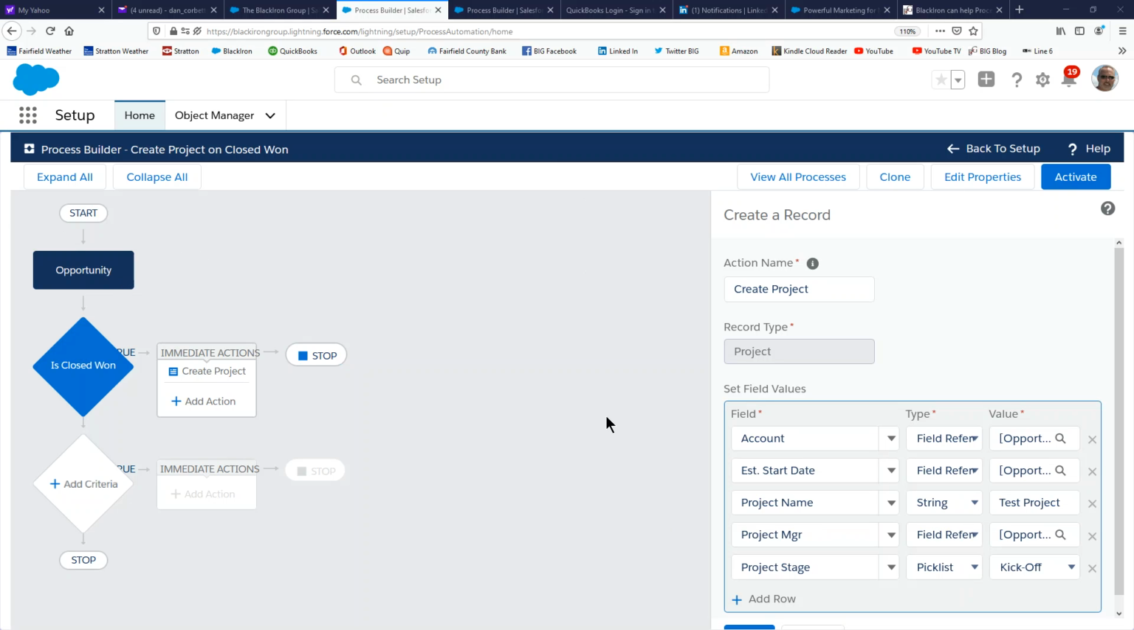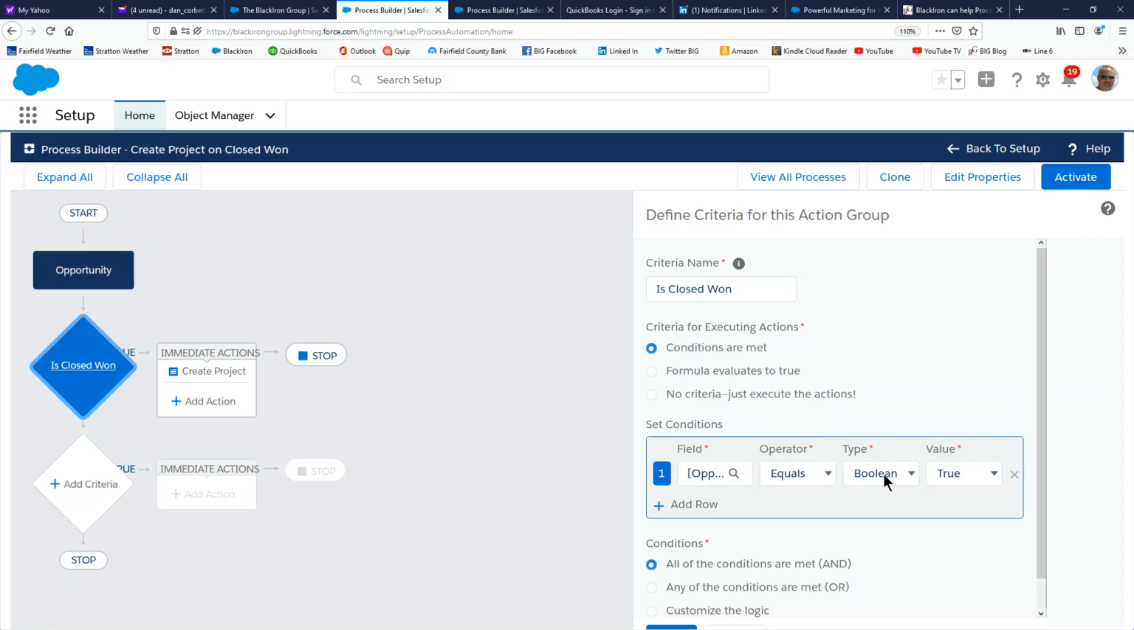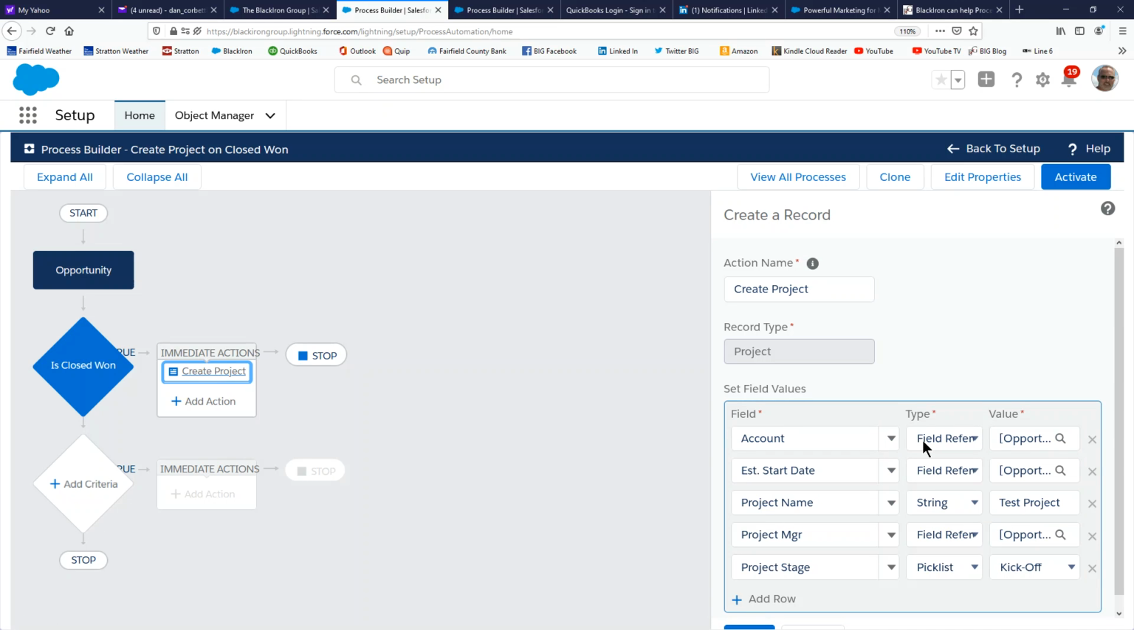So I'm in Process Builder now. And basically, like a Visio flowchart, I start. I'm telling it that the record that I want to work with is the opportunity. I basically want to tell it when the opportunity equals closed one, when the closed one record equals 2, then I want a project to automatically be created.